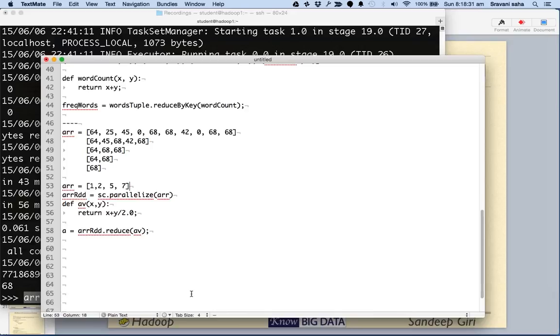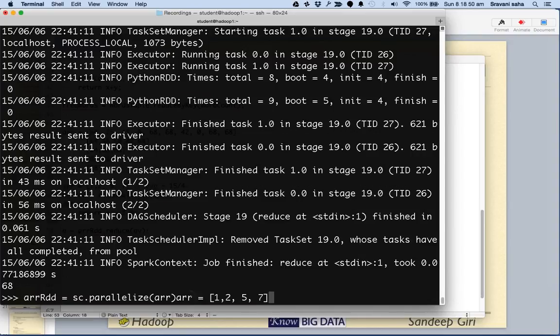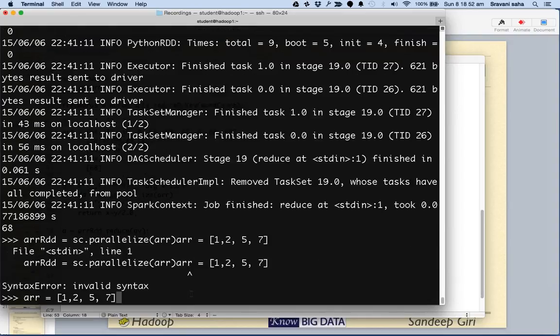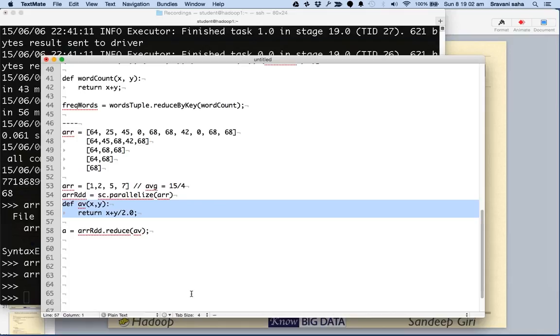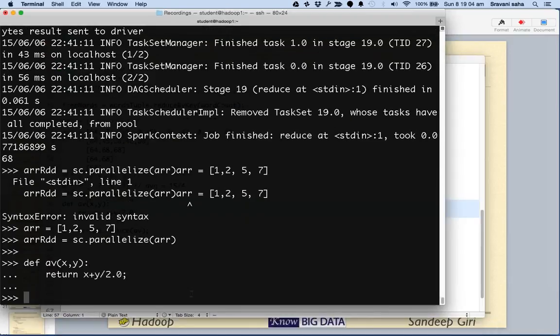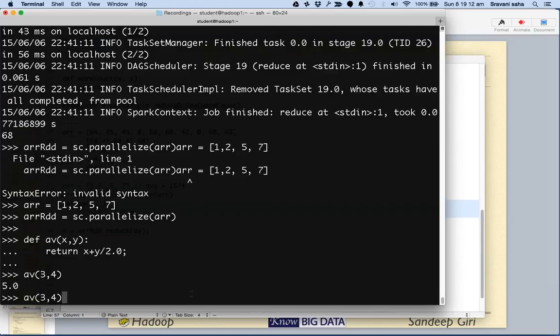So the average of this is 15 by 4, right? The average is 15 by 4, correct? Ideally, we should get the same result here, but we will not get the same result here. So we load this, okay? We created an array, we parallelized it, converted it into an RDD, and then we created a function which basically computes average. So we can test our average function.